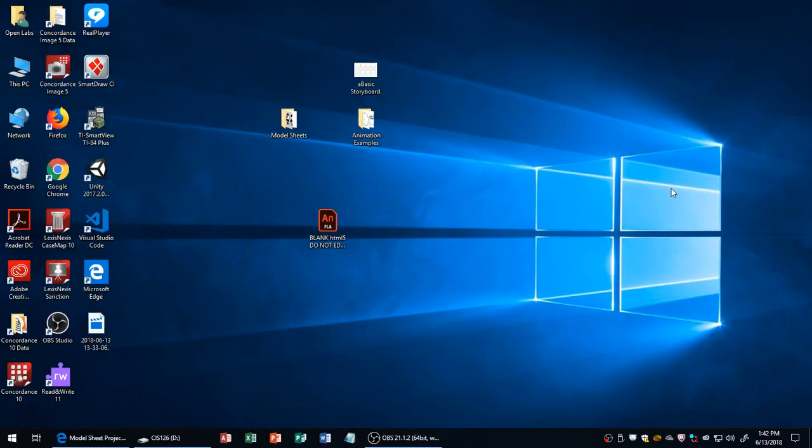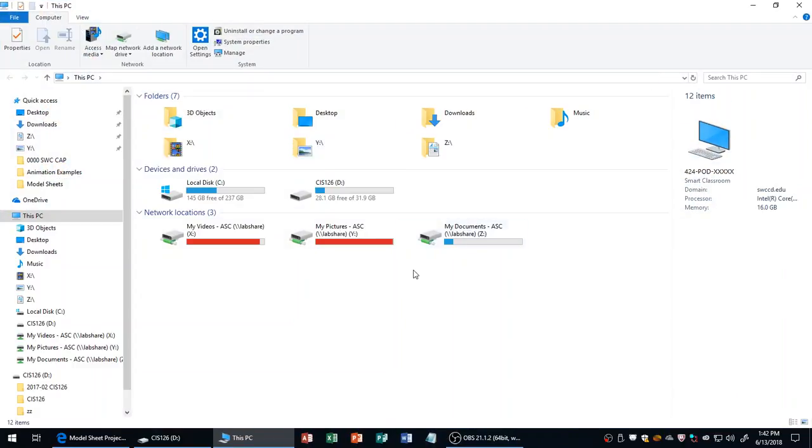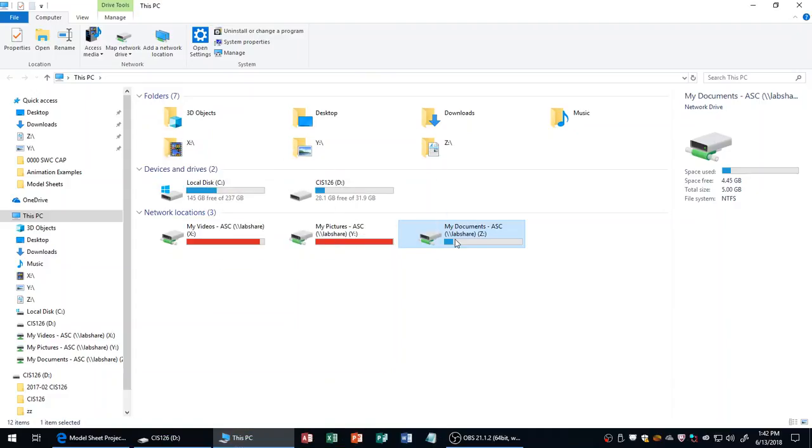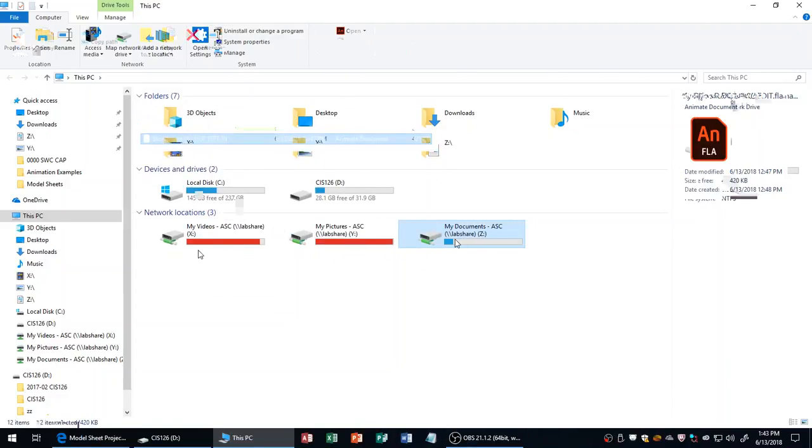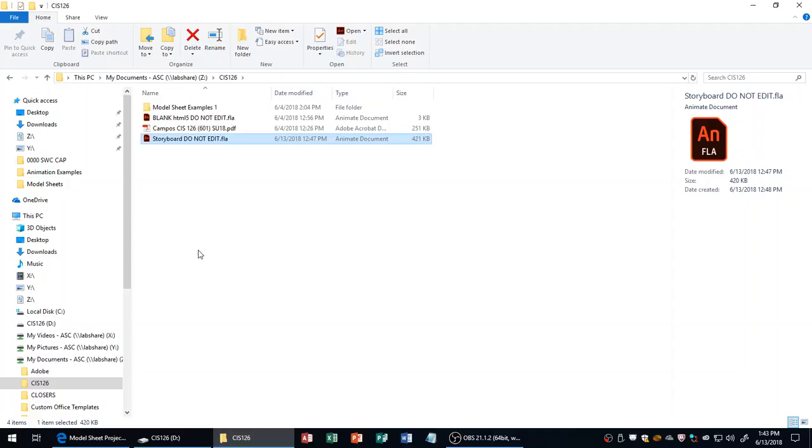Did everyone come back with their storyboard printout that I gave out? If you didn't, I can give you another one, or you can also get a digital version in the network folder. In our network folder, I put a file, storyboard do not edit. If you'd like to do the storyboards on paper, you could do that. Or if you'd like to do the storyboard in Adobe Animate, you could do that. You'll just need to print it out.